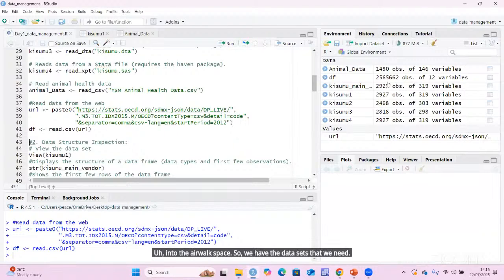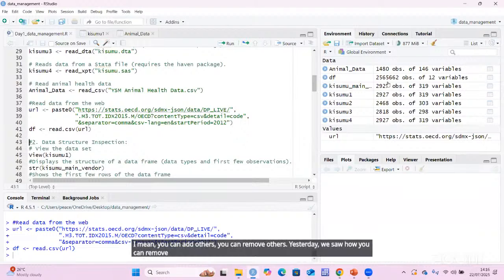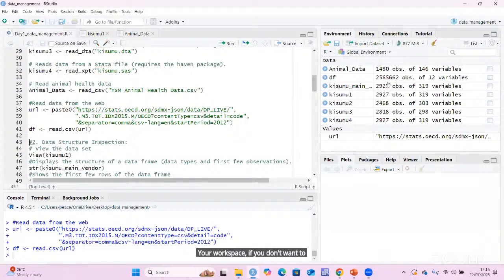I mean, you can add others, you can remove others. Yesterday, we saw how you can remove a data set from your workspace if you don't want to see it there. So today, we start off, if you have your data. Are there those who don't have the data?